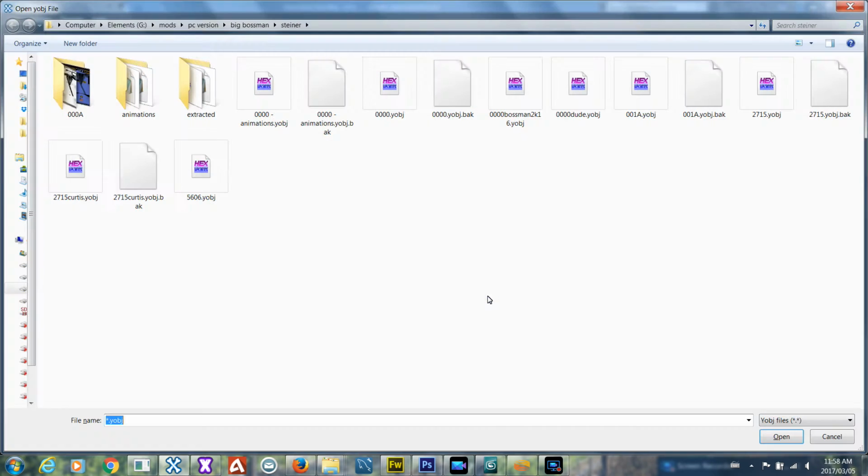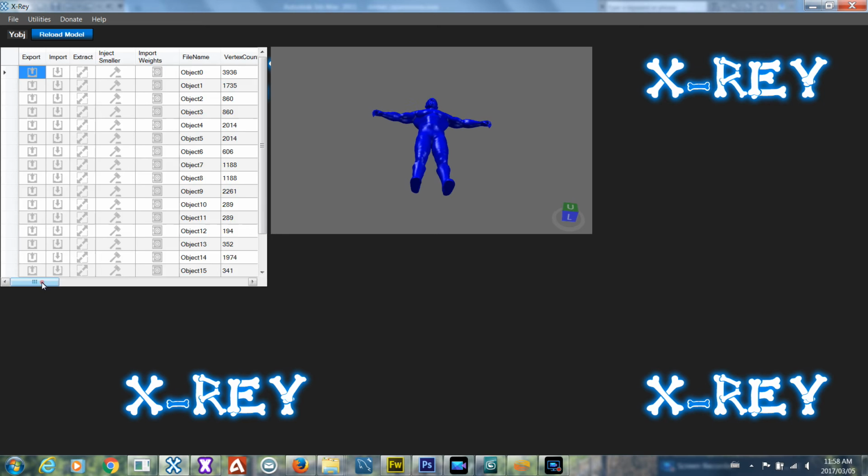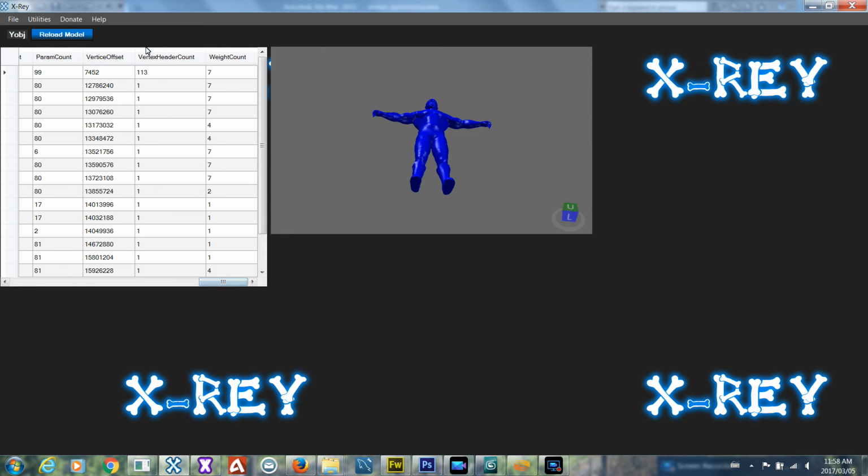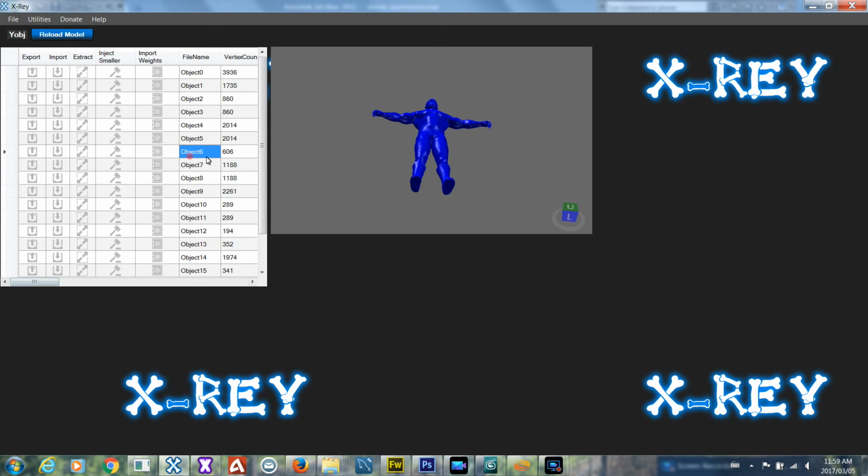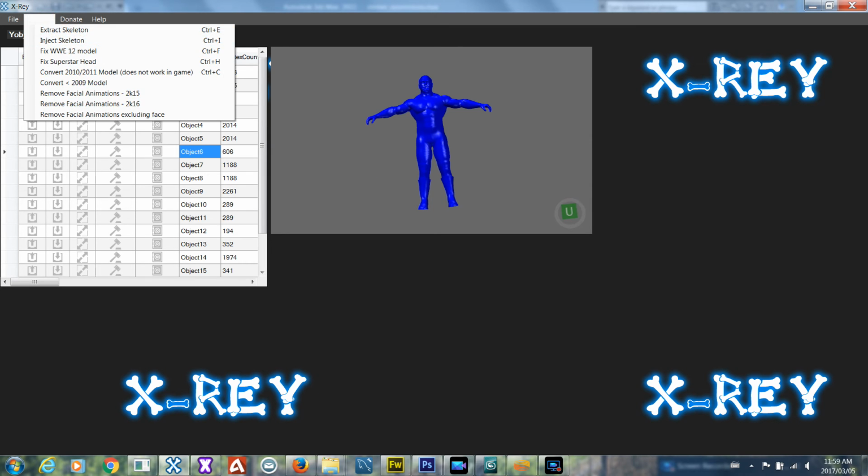Alright, so if we open this object normally, you will see that the vertex header count for the first object, which is the face, is still 113, whereas everything else is 1. It's very important to do this before you start injecting, because if you start injecting animated meshes into the eyelids, object 16, object 12, etc., you find that sometimes it corrupts the model completely. So ensure that you run this first before we start working.